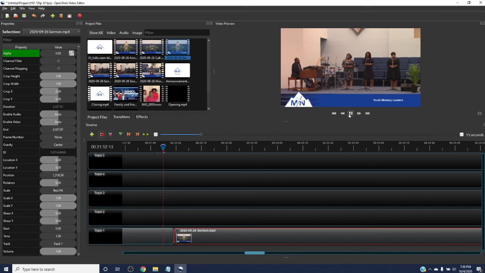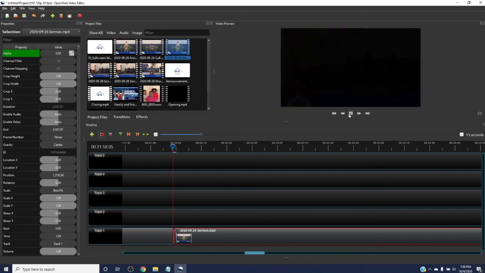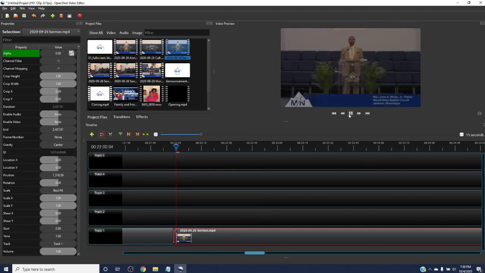The most important thing is the transitions between the clips, making sure they're nice and smooth, making sure there's no thumps in the audio.